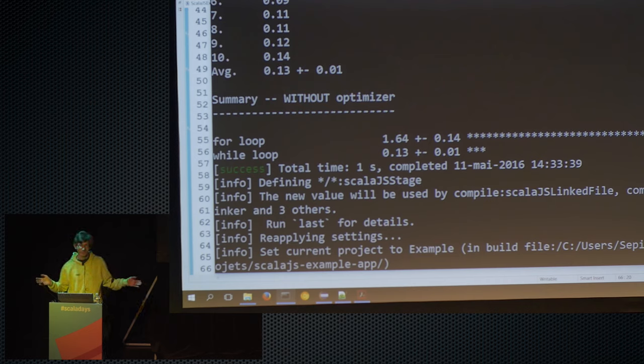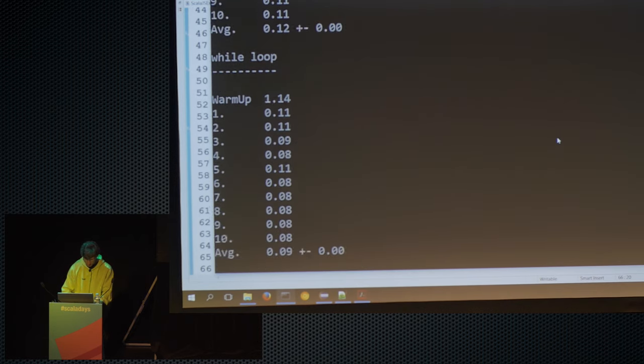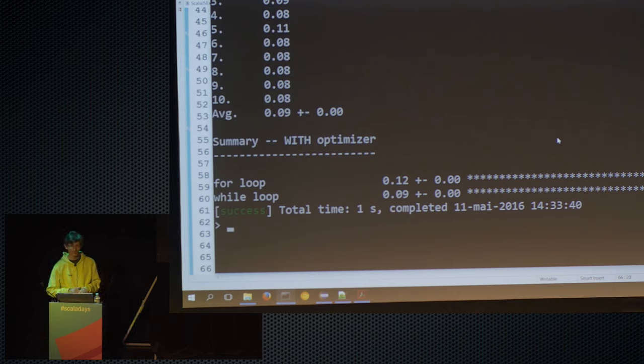So here, that's without the optimizer, and that's pretty bad, right? You can look, this is time spent executing the code. So you can see that a while loop is reasonable. It's 0.13, some unit of time. It's milliseconds for something. It doesn't really matter, because we're looking at differences. And the for loop is 1.64, which is that much bigger, right? It's really slow.